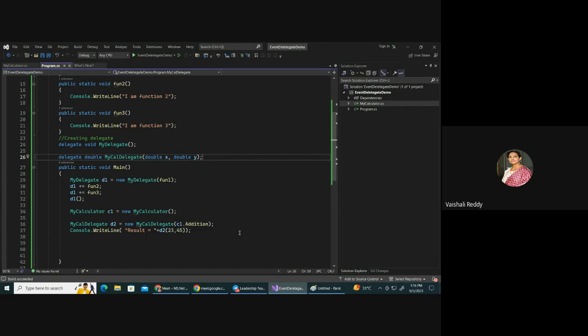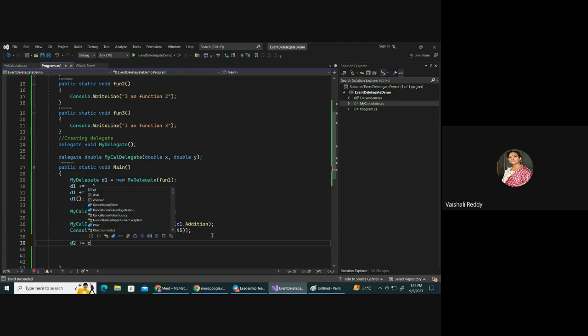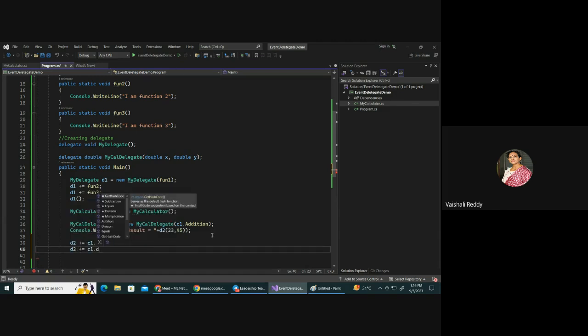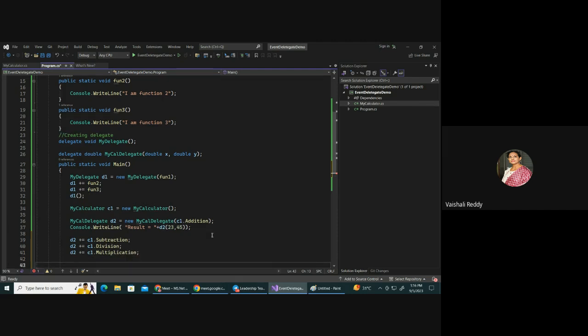Now, if I go ahead and attach multiple methods here, like d2 plus equals to, if I attach c1.Subtraction, d2 plus equal to c1.Division, d2 plus equals to c1.Multiplication. If we did this, then if I call this, let's see what is going to happen.